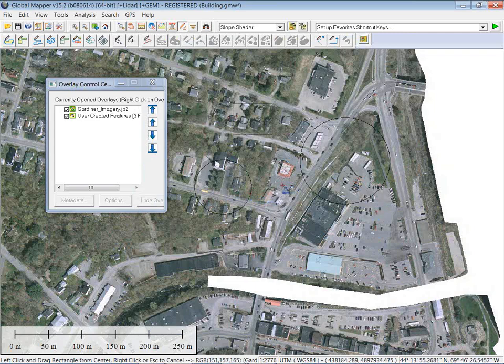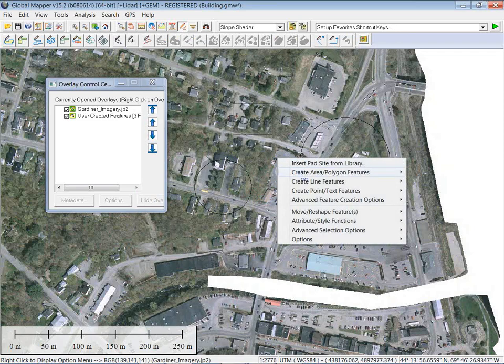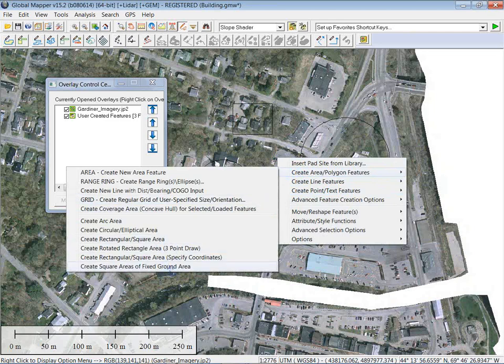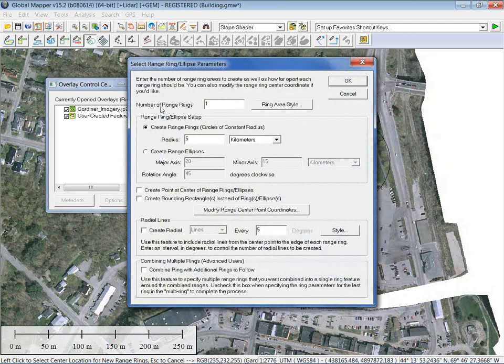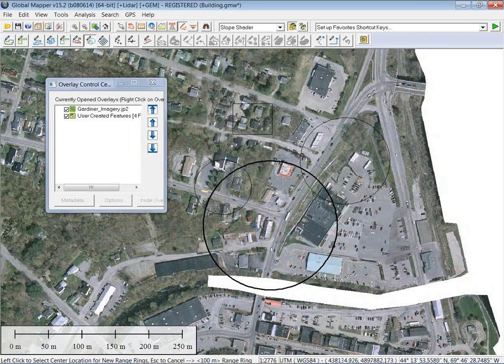Now if you want to create a circle of a certain diameter, you can choose another option. Right-click, create area, and we're going to go with the range ring tool. Here it is. I'm going to click where I want the center of the circle to be, and I'll be given an option. This is also a tool to create concentric circles, but I just want to create one, and I want it to be, let's say, 100 meters across. I'm going to click OK, and there's that circle there.